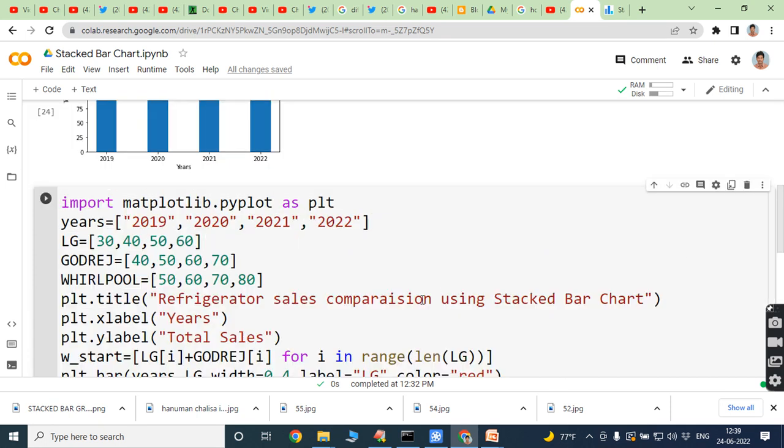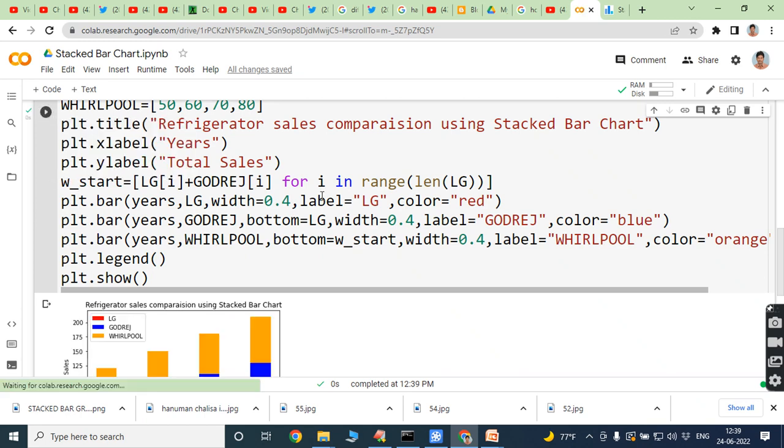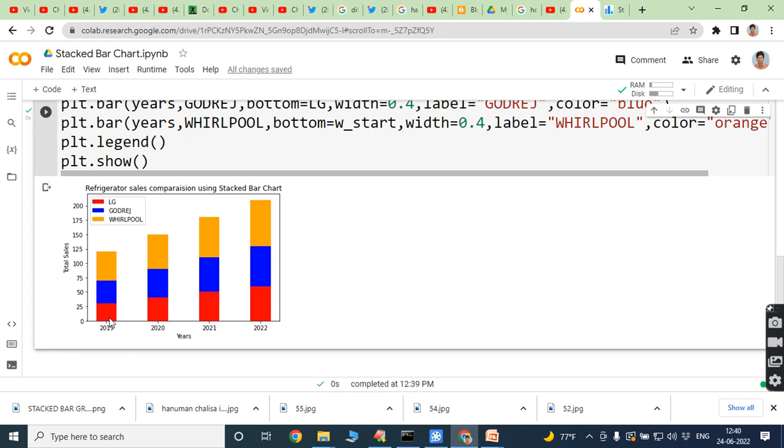So see this one. Now how this chart is changed by including this code. Here one parameter bottom is added and another parameter label we are adding and another parameter color we are adding. Now we have to execute this code. So see this one. The bottom category is LG sales in each and every bar. The next category is Godrej sales. The next category is Whirlpool sales. So each and every bar can be represented with a different color. LG refrigerators are shown with red color. Godrej refrigerators are shown with the blue color. Whirlpool refrigerators are shown with the orange color.